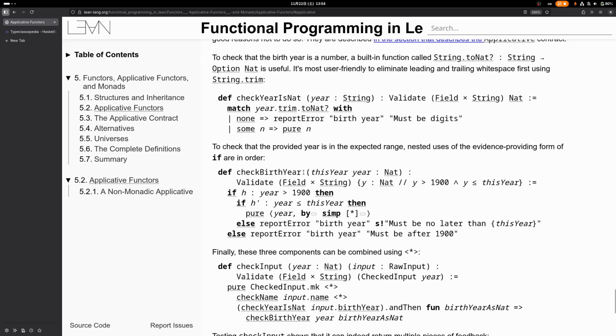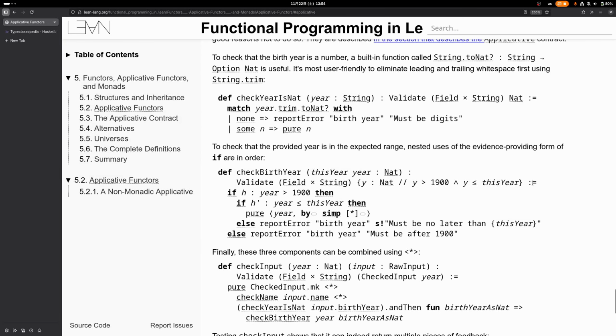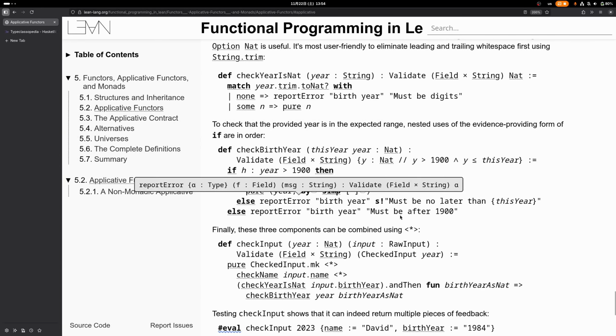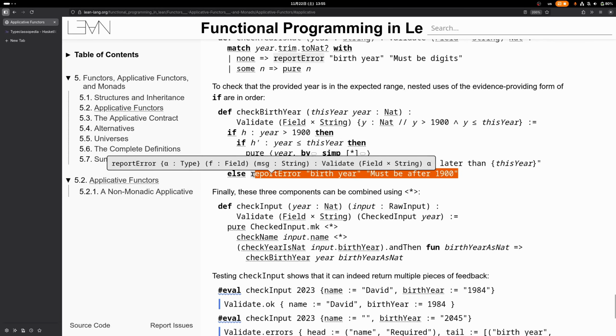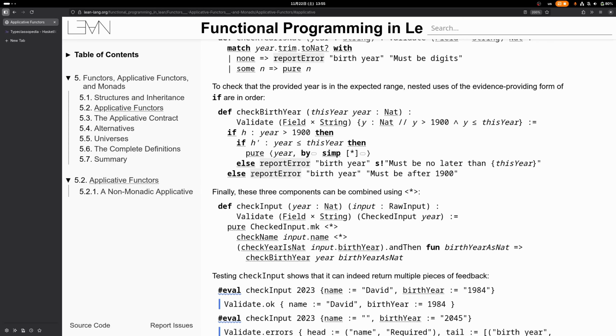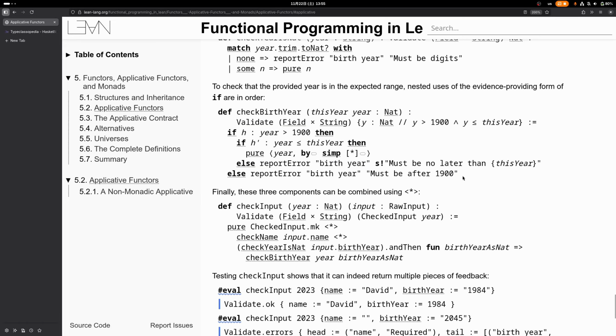So now we can finally check the birth year. If we have already that the year is a natural number, then we can return a validated birth year. And we're using the same technique as all the time by just using an if statement and binding the evidence to a name. And here I'm not really exactly sure what this syntax after simp means. But yeah, in the failure cases we can report the errors, and this function is written in a way that it can report at most one error.